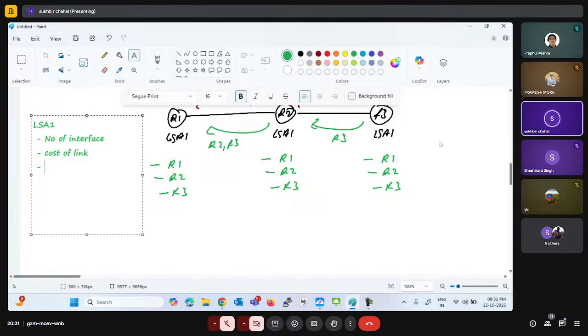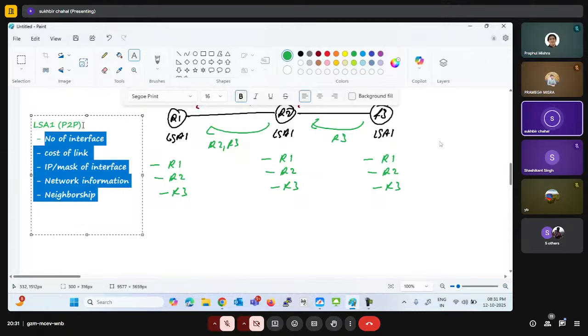And after that it gives you the IP and the mask of the interface. Like what is the IP address, what is the mask. Also it gives the network information, like what type of network you have, /24, /28, like this. And it also gives you an idea about the neighborship. So this information is exchanged in LSA1, but this is only when we are talking about point-to-point networks in OSPF. Make sure I'm talking about this LSA1 information when the network is point-to-point.